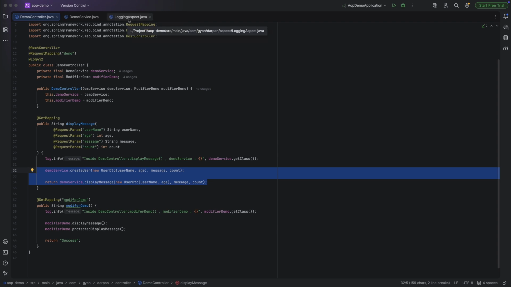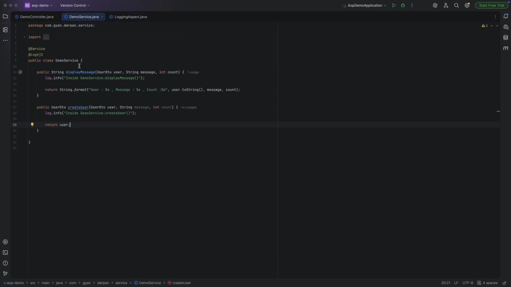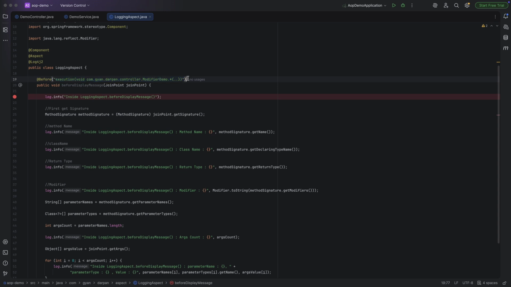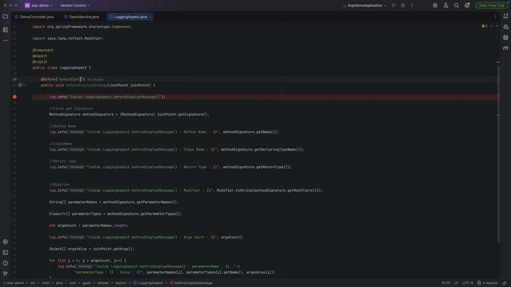Alright, let's open the logging aspect. Look at the screen. In the previous video, we changed our Pointcut expression to target modifier demo. Now, we are changing it back to target demo service, because our two test methods, createUser and displayMessage, are both in demo service. So we need the Pointcut to point there. Let's update the expression now. Follow my screen. Just as we established in the last video, we are omitting the modifier from our Pointcut expression. Remember, the modifier is optional.